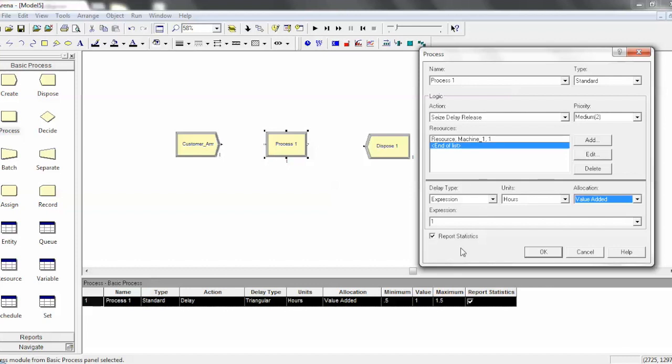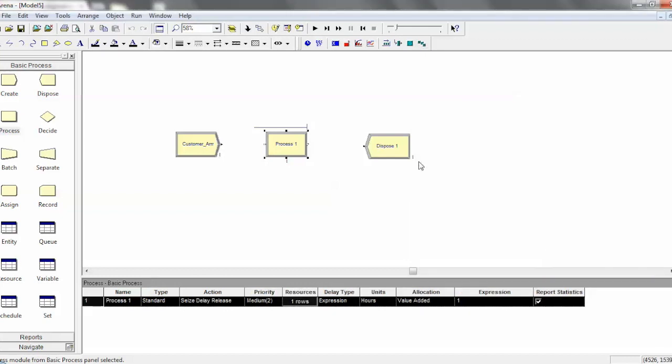So the process module is really, really powerful. You'll have to spend a little bit of time working through the notion that Arena has a very entity-focused worldview and understanding which action is the right one for the process you want to model. And oftentimes you might have to combine several process blocks in different ways, maybe one be Seize Delay and another one followed down the line with Delay Release for the same resource, if you have a resource follow an entity down the line with it, maybe like a fixture.